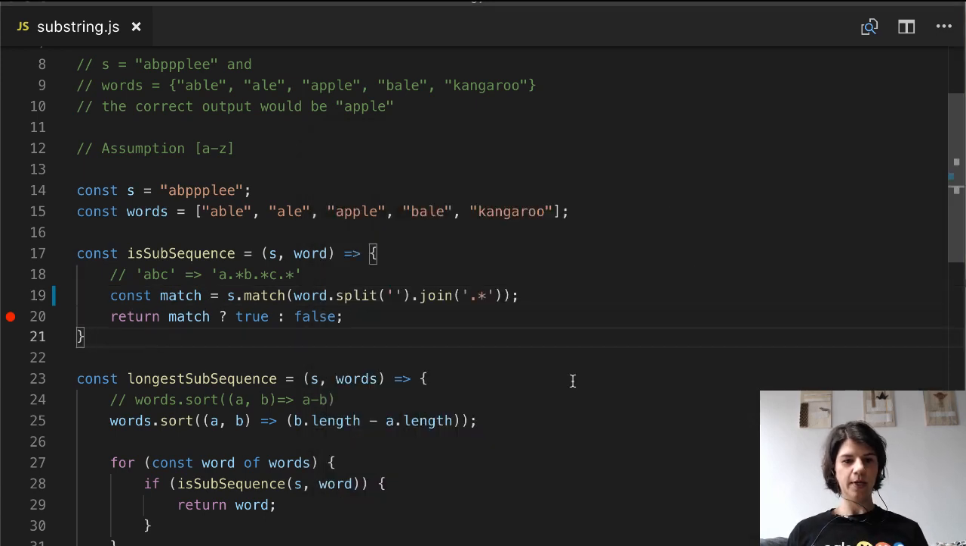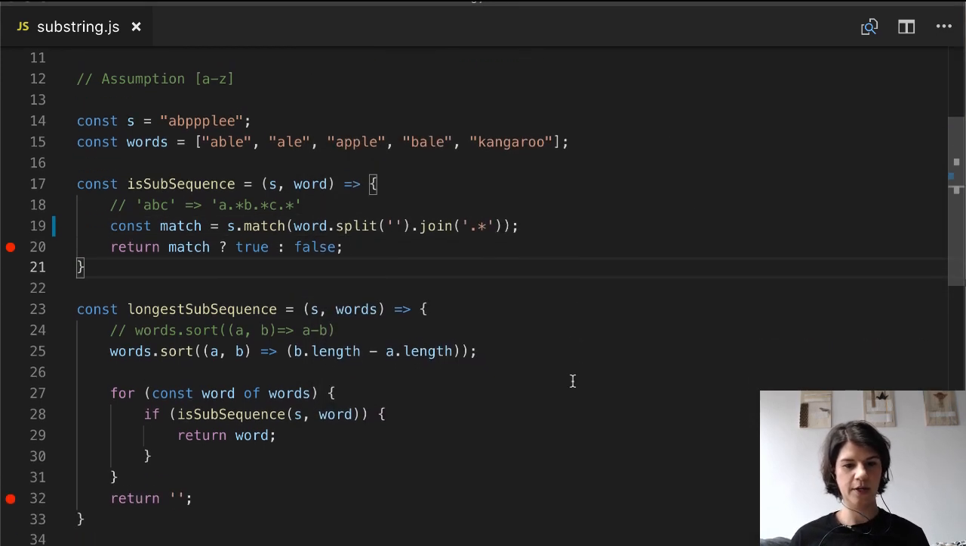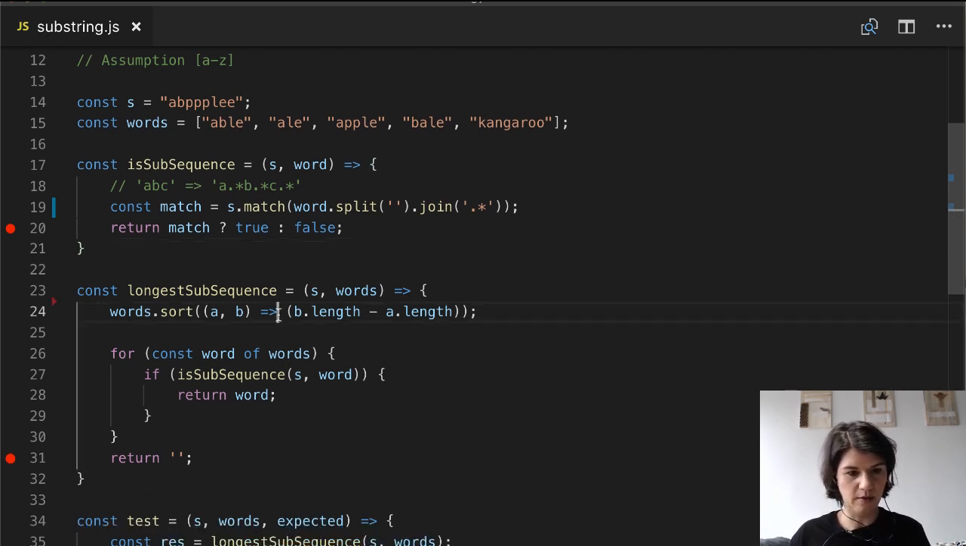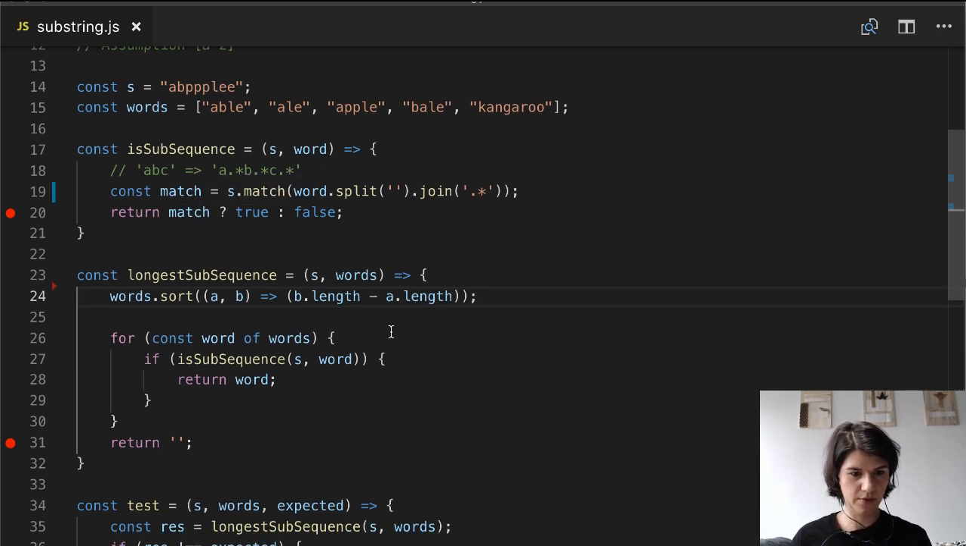Okay, cool. So we have a function. Now, of course, the big question is, what's the complexity of this? Would this work if we had lots of words in a really long substring, maybe even more letters than just A to Z? Okay, so first of all, we're sorting the words here.